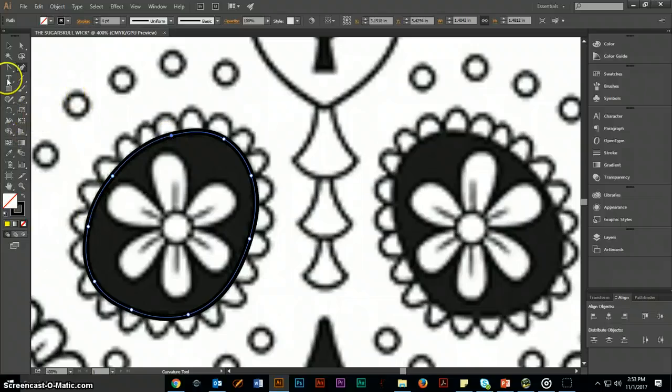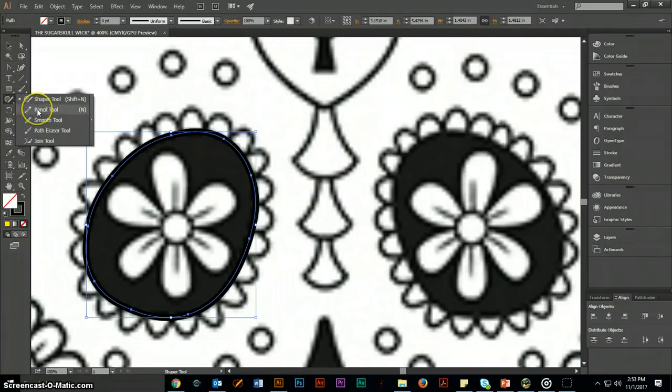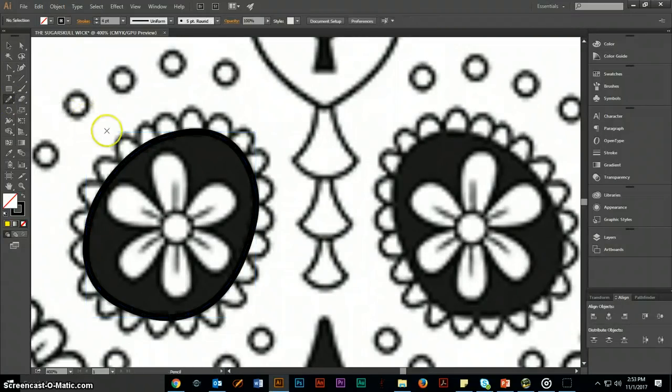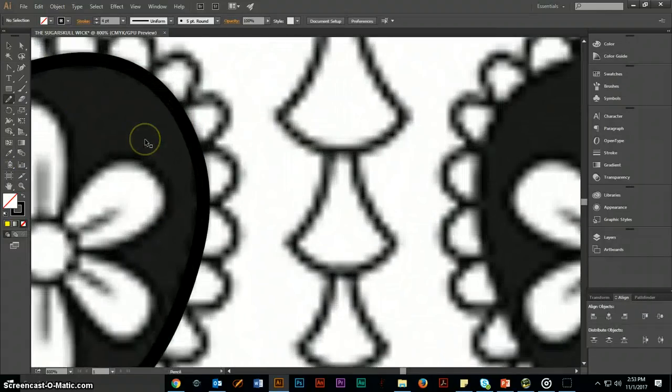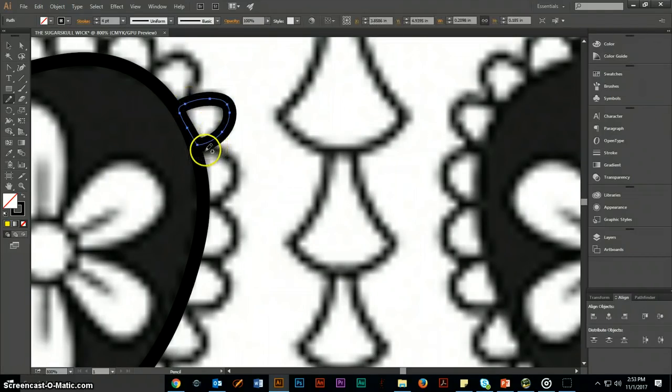But I'm going to show you a new tool today. It is right down here, under the shape tool. It is called the pencil tool. Now, what the pencil tool does is it allows you to come into some of these objects, and rather than using the pen, you can come in here and literally freehand draw these little rose petals. Just remember that when you do that, you want to make sure that you connect the dots.